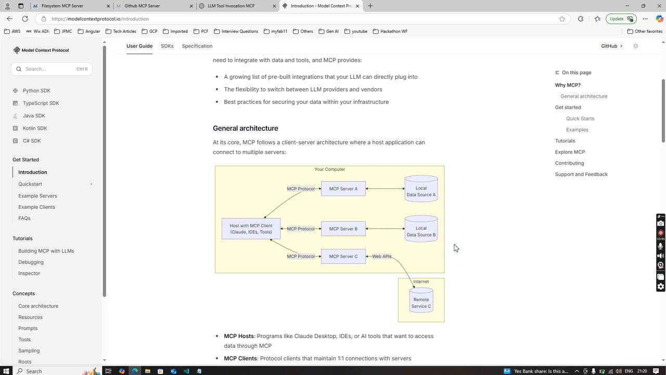In this case, let's say this is local data source A. Consider this is a database, Postgres. MCP server A is nothing but all the logic to perform different operations for this one. Think about this remote service C. The service is nothing but, like I was saying, Amazon or Flipkart. There is a web API call to place an order or anything. So n number of MCP servers we can have depending upon different services.